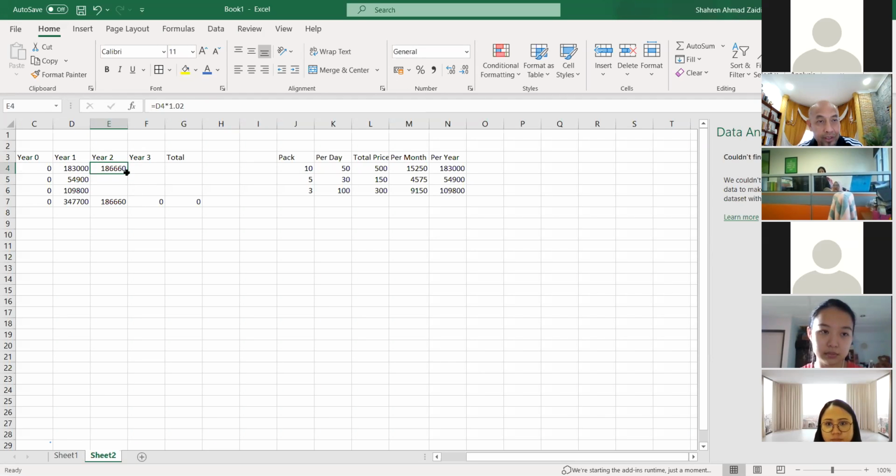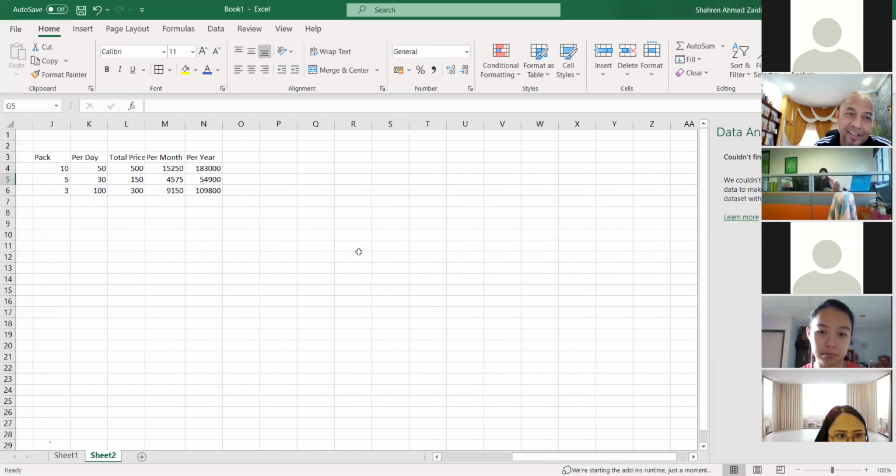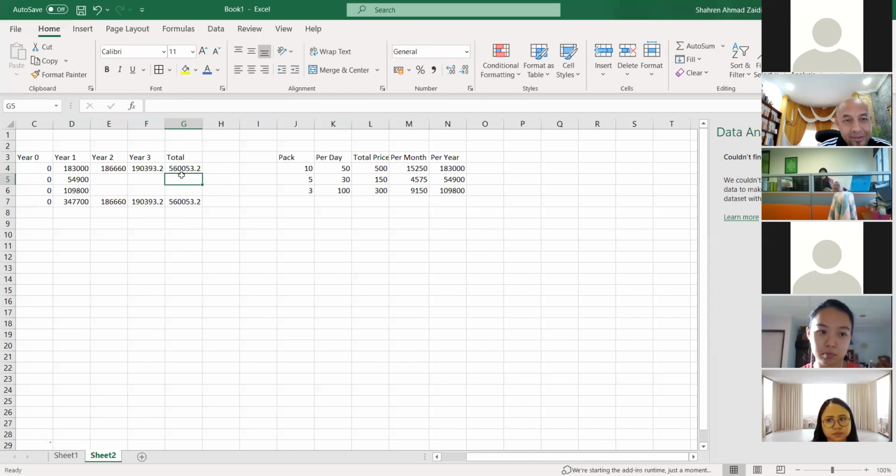And then you have this formula. So the next year will be another 20%, and that's it. Then you do an auto sum. Right. So this will be the total, and this one will be year 3, and this one will be year 2. 20% increment after the first year.